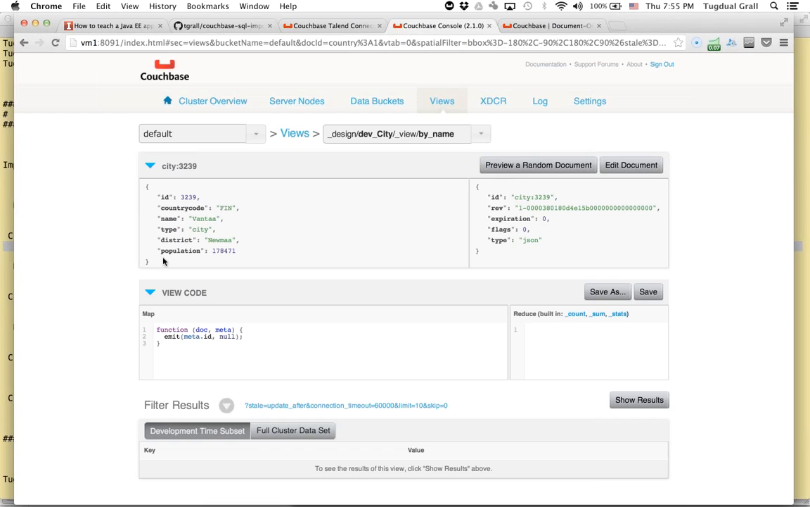by name. And I will use a map reduce approach to look inside a city, you have a type, city, and you have a name. So what I want is only to index the document when they are a city. So if doc type equals city.